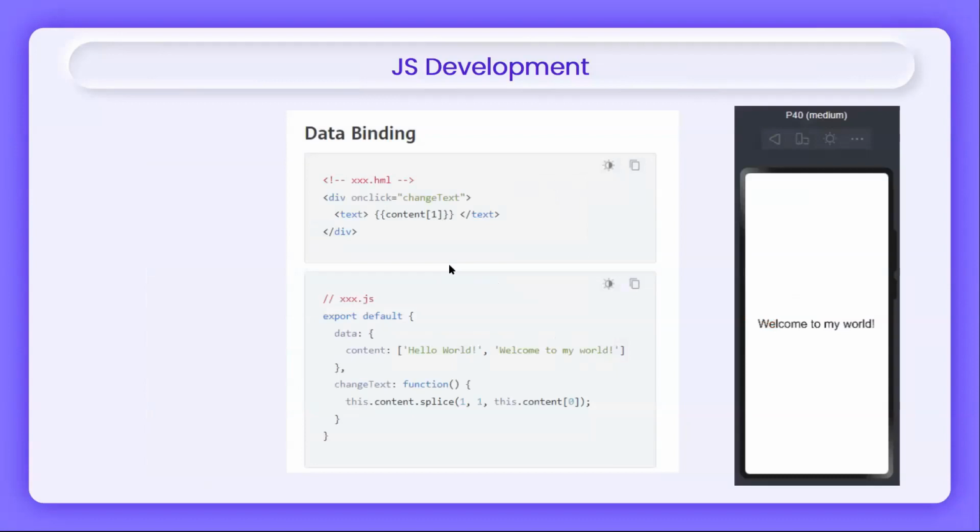And you can also use state inside of your components by using data binding. In the .js file, there is a data object which basically contains the local state of your current page, and you can use this state to pass the values and show them on your screen. You can also use an on-click event to change the text, as you can see in this screen.